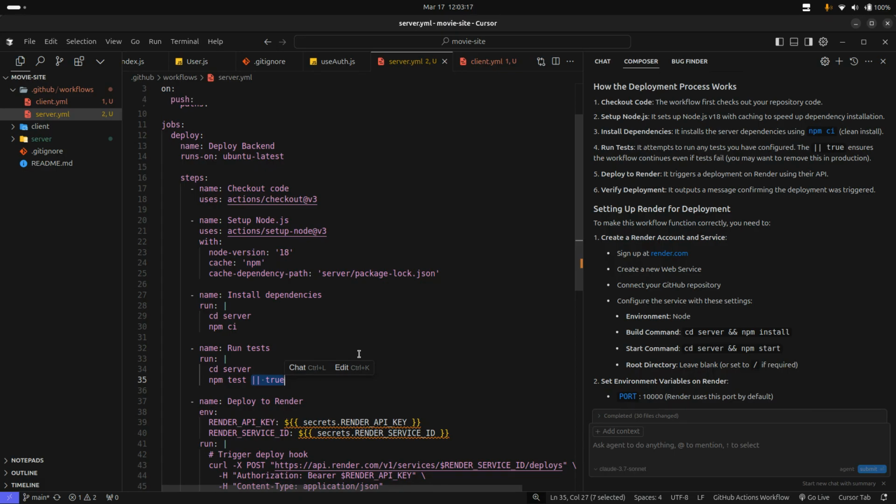We want every step to go on to the next one, to deploy, so that we can find a log report of everything that has happened in that workflow. So that's what you're saying: npm test or true. The logic "or true" is going to ensure the workflow continues if the test fails. That's the significance of that.